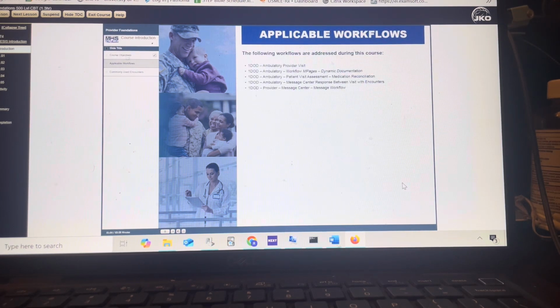Applicable workflows. The following workflows are addressed during this course. 1 DoD. Ambulatory Provider Visit. 1 DoD. Ambulatory Workflow MPages Dynamic Documentation. 1 DoD. Ambulatory Patient Visit Assessment Medication Reconciliation. 1 DoD. Ambulatory Message Center Response Between Visit with Encounters. 1 DoD. Provider Message Center Message Workflow. Click Continue.